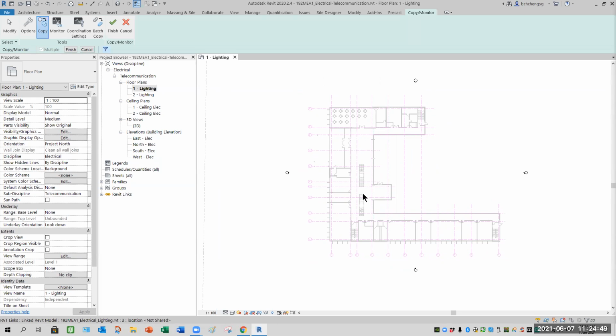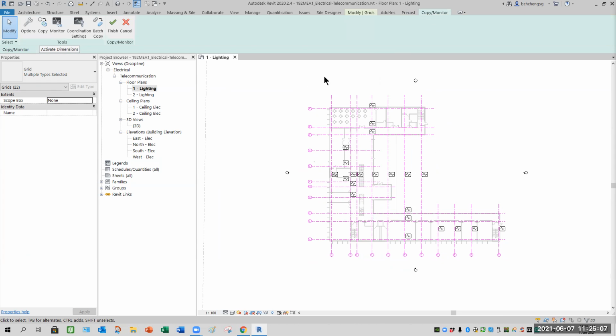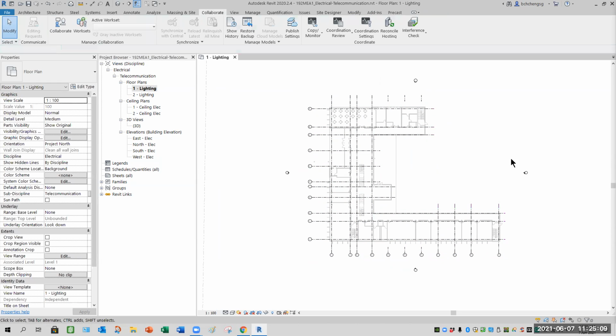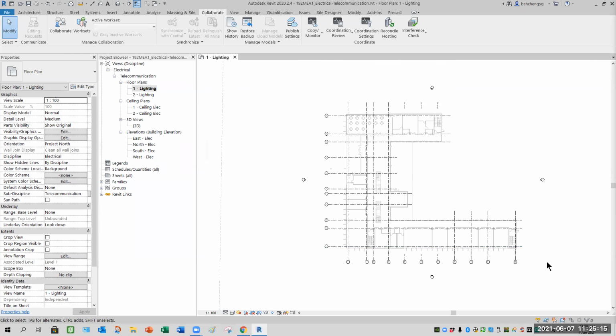When it's done, select the small finish at the option bar. Okay. So finish. Then the copy monitor again. Finish. So at least you have duplicates or copies of the grids.